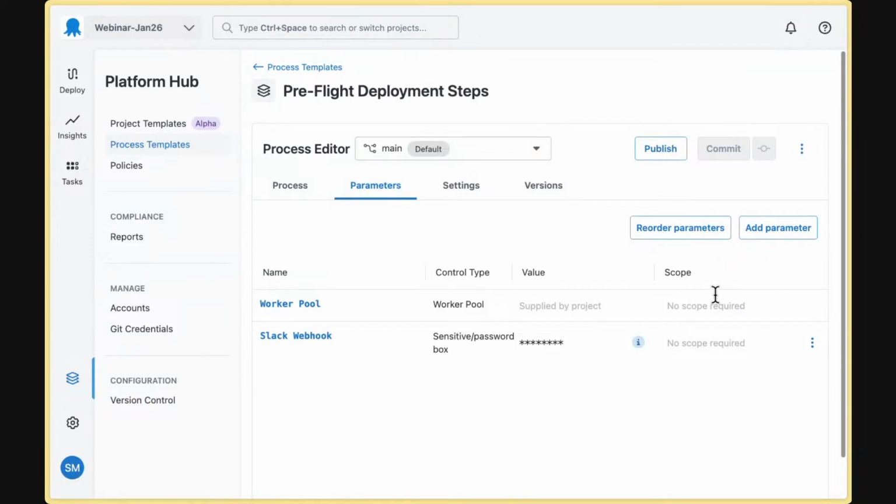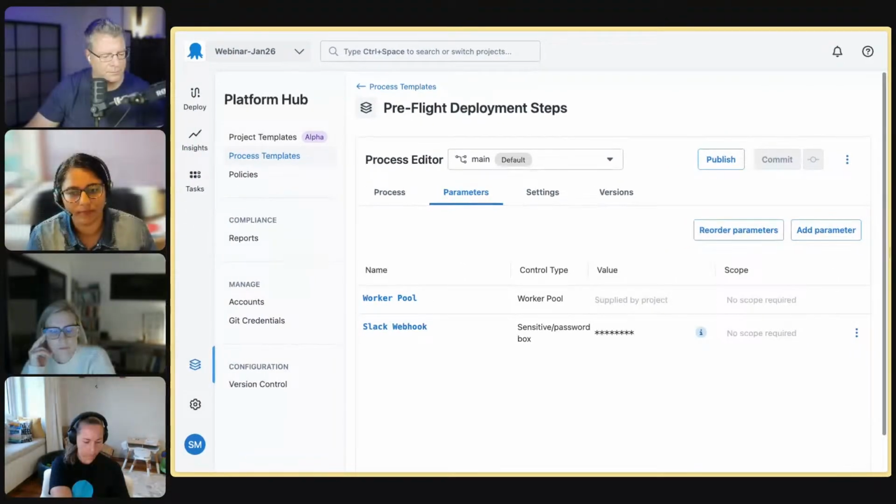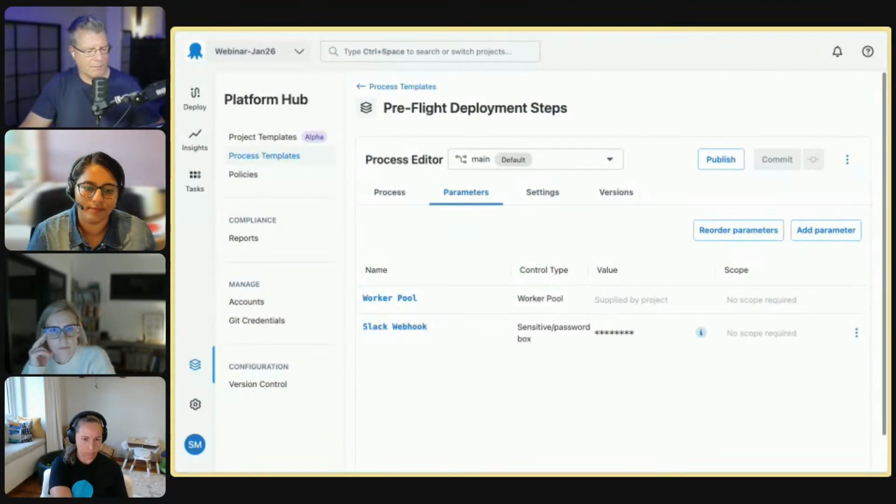And so this allows you to set default values for any kind of shared secrets, and also allows you to rotate them from a single place. So, if your Slack webhook in this case does change, you can come here and update it, and everyone gets those updates. Fantastic.